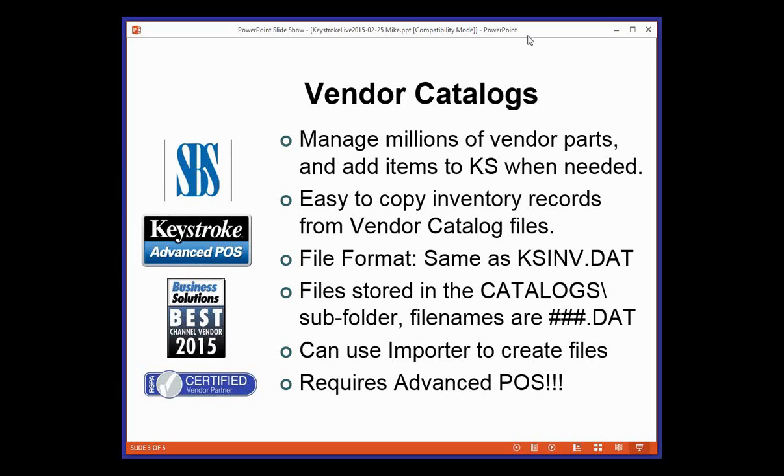The file format for these unique files is the same as the Keystroke data files, so you need to get them into that format, and usually you use the importer to do so. Or you could copy another customer's or a client's inventory files, with their permission, into your data and then massage that into, let's say, a vendor catalog for different vendors.